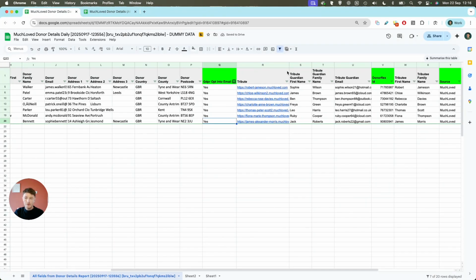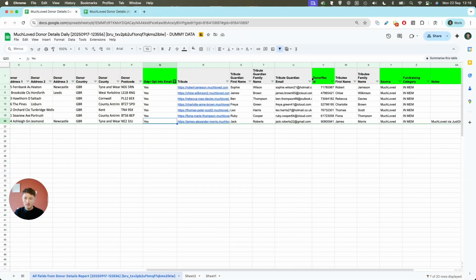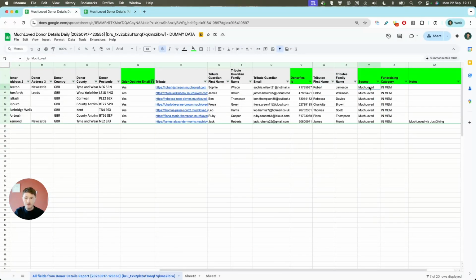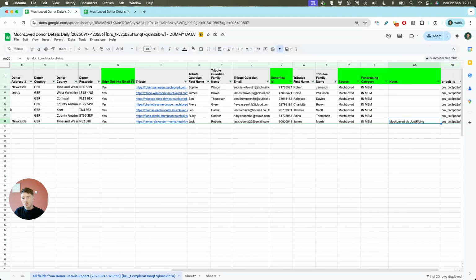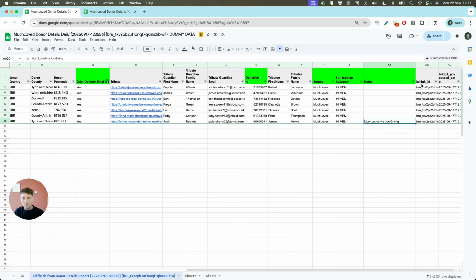And then we have the tribute information that we put in, the DonorFlex ID. Now this is pulled out of MuchLoved. We've renamed that column from Tribute Ref 1 to DonorFlex ID because that's what the CRM is expecting. Then we have the source, which is the fixed field that we created. Then we have fundraising category, which we created and called everything in mem, and then notes. So one of the rows had a mention of Just Giving in the description. So we've got this tag as well, so we can have that for analytics. And then we have 2 columns that Bridgit adds for backtracking and debugging.